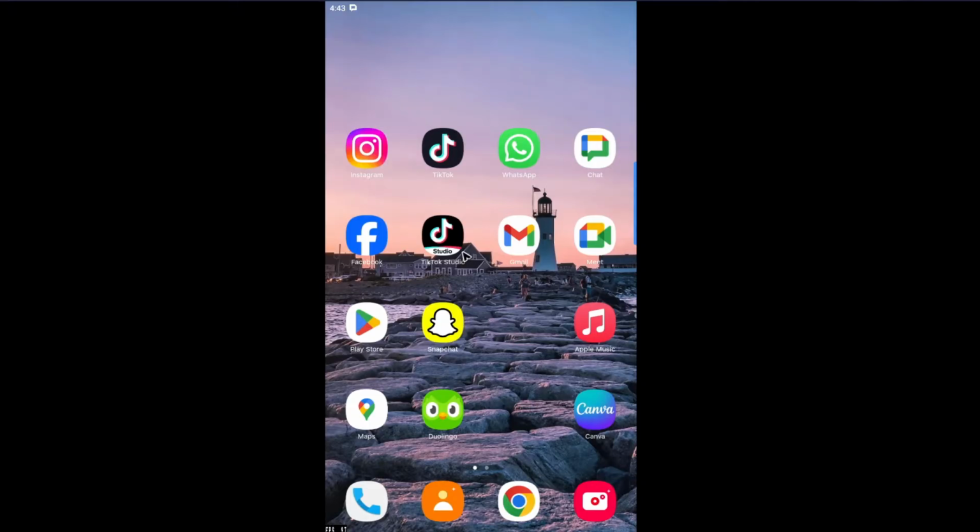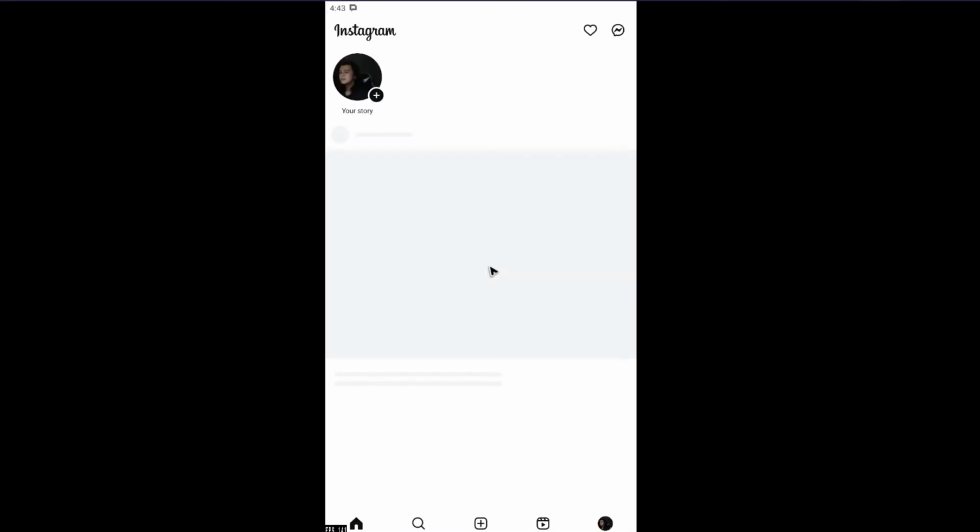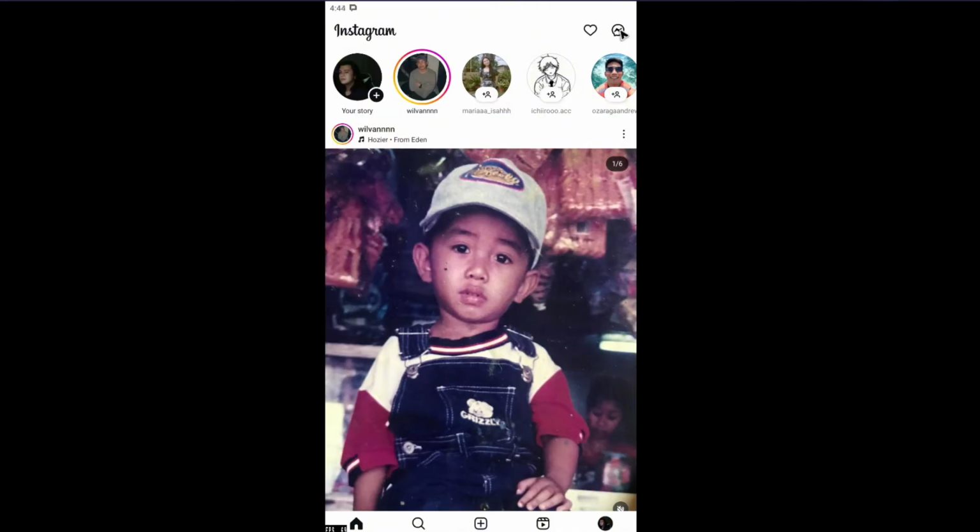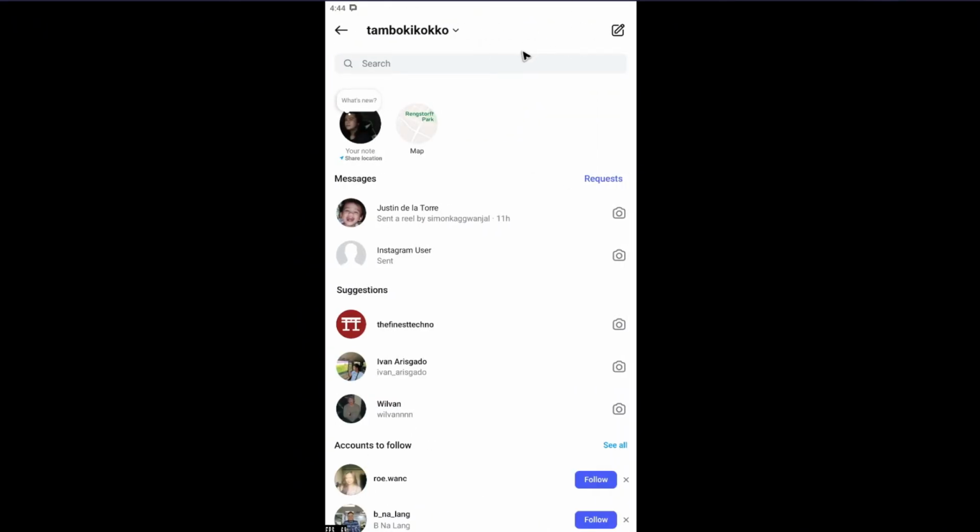All right. It is actually pretty easy to do. Just start by opening up the app. Now go ahead and head over to your messages, or the message section.